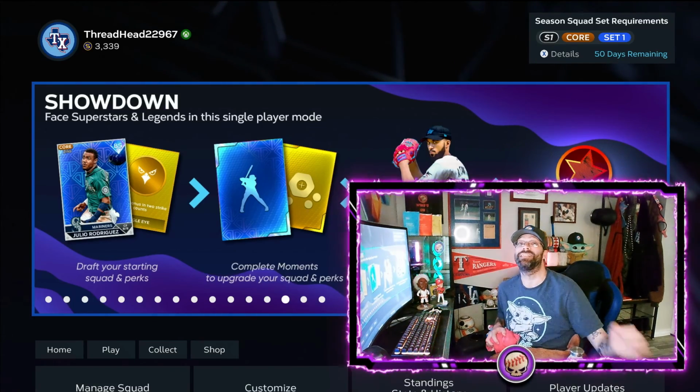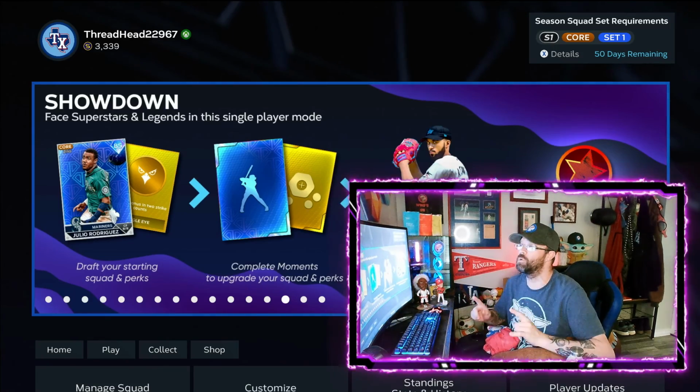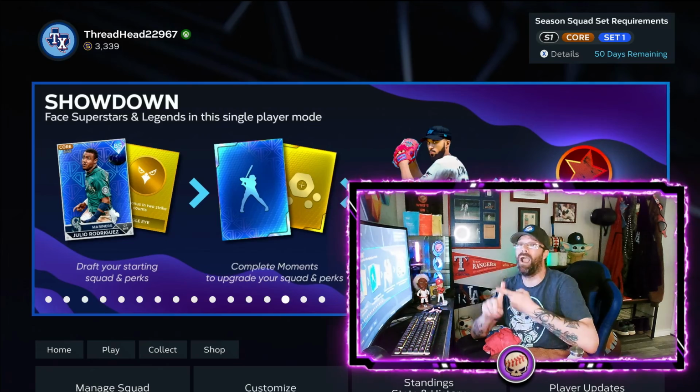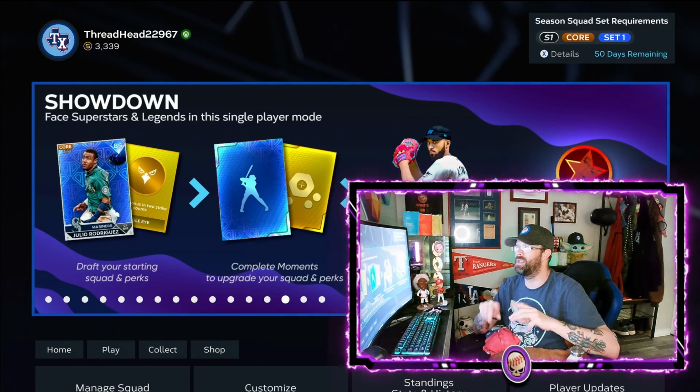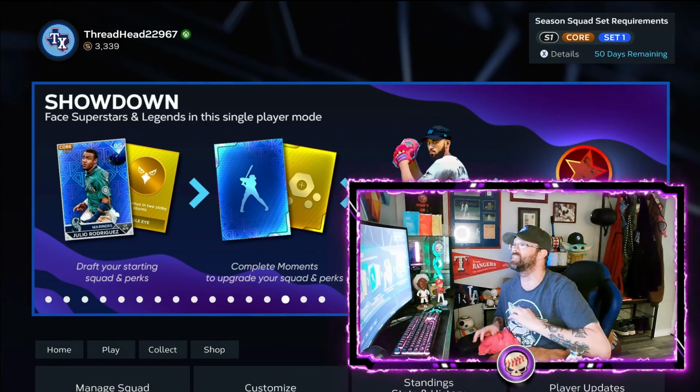Welcome to the channel. Today I'm going to show you guys what type of swing you should be using here in MLB The Show 23 for certain situations. The best type of swing to use between power, normal, and contact swing, because there's a place to use all three of them. I'm going to show you guys when you can be the most successful with each.